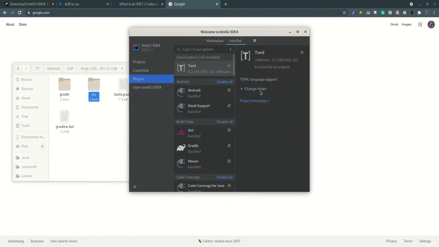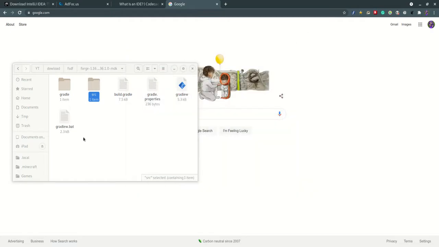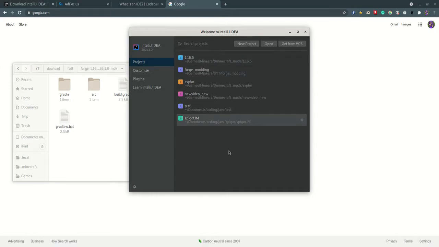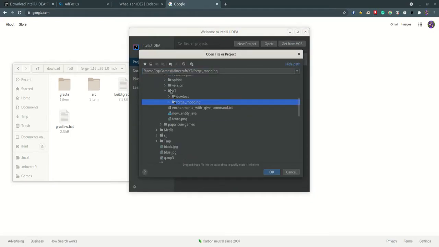Then, sorry. Oh, I need to restart it. So after you have IntelliJ installed, there we go. IntelliJ will be something like this. We will open. Oh, I need to double check where it is.